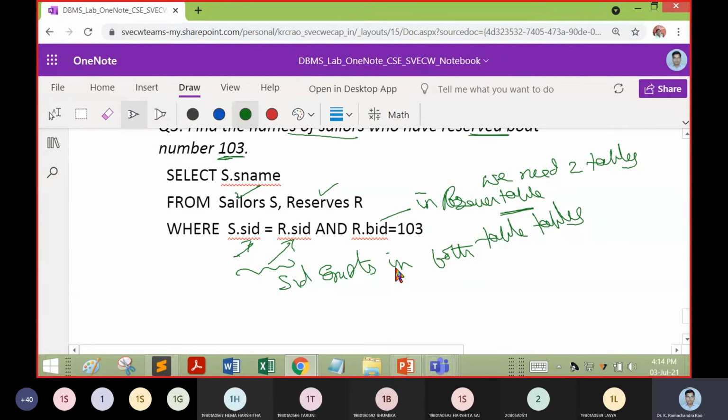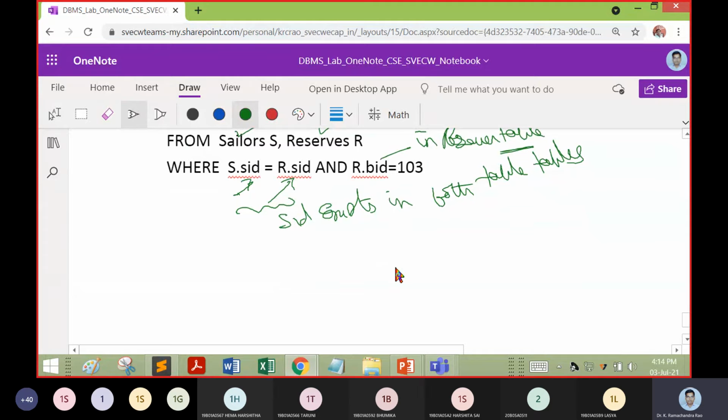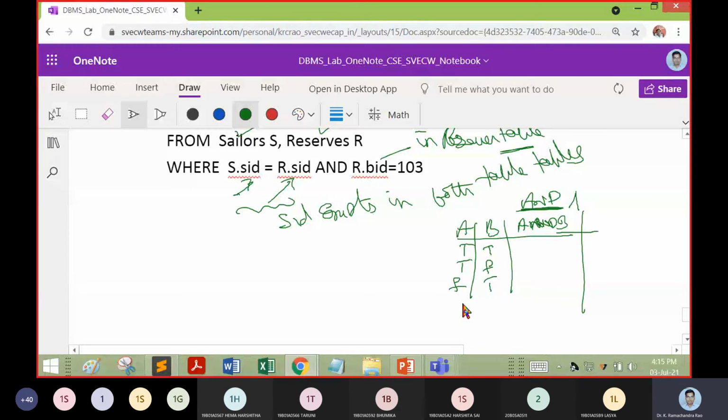So another operation we need to have is the AND operation. Let's make a table with columns A, B, and A AND B. So you can make an AND operation: true, true, true; true, false, false; false, true, false; false, false, false.